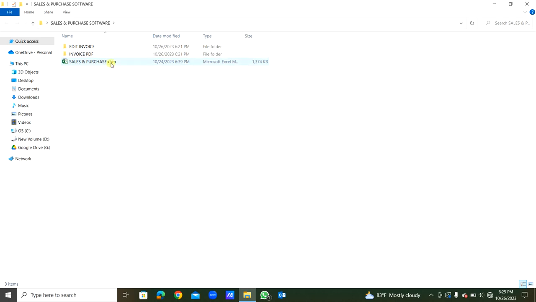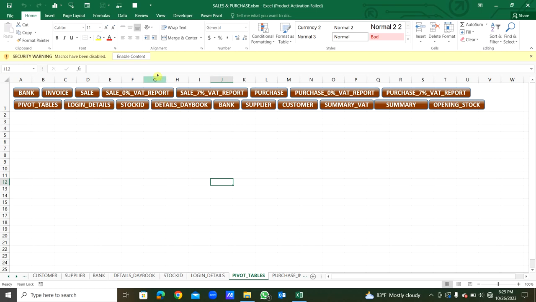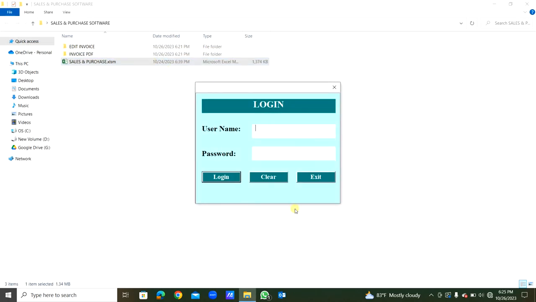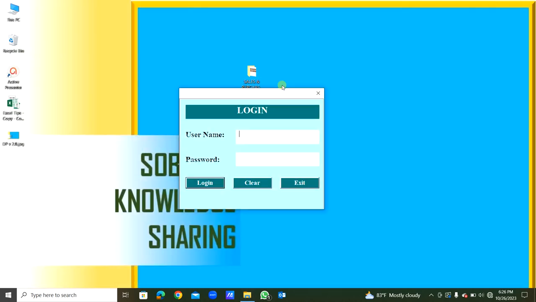So let's open this sales and purchase Excel VBA software. When you open this, you have to enable the content. After that, immediately the Excel file will be hidden. And now we can minimize this folder. Excel file will be hidden.